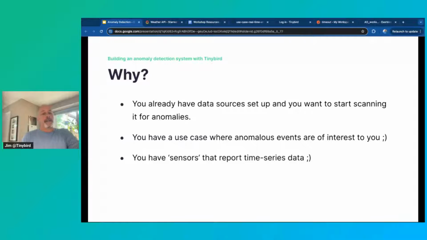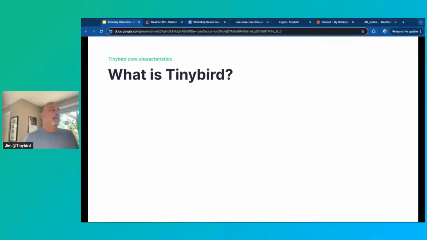So now let's talk a little bit about the how. First, we're going to give some context about what Tinybird is. You may be familiar already. If you're not, I'll just spend a few minutes studying the context of what Tinybird is, and in this case, why it's particularly an interesting tool for building anomaly detection systems.